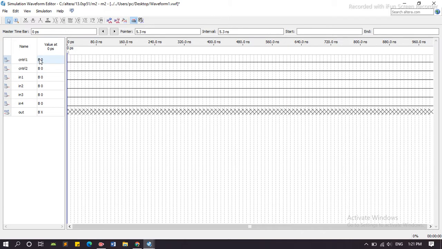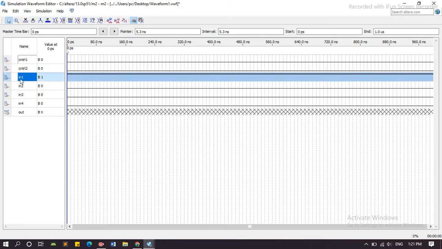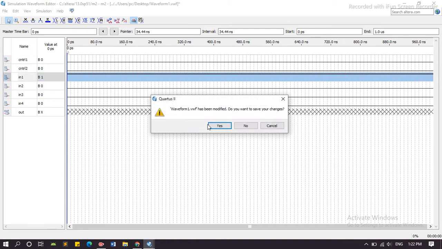Here we can see the inputs: these are the 2 control switches, and these are the 4 inputs. When control 1 and control 2 are both 0, the output shows input 1. So we set input 1 to 1, and all the other inputs are 0. Now we run this, and it shows 1 at the output.